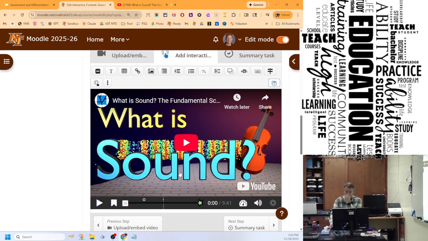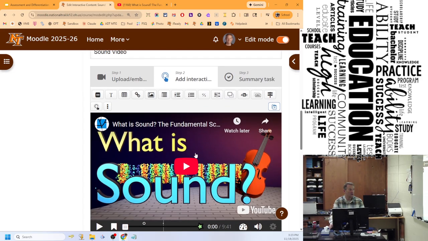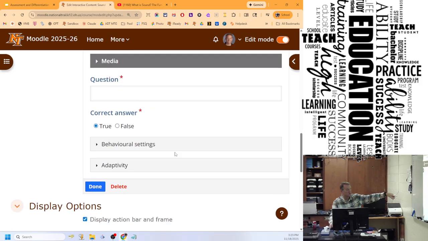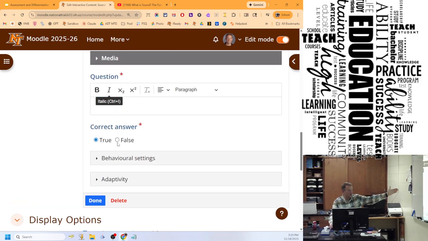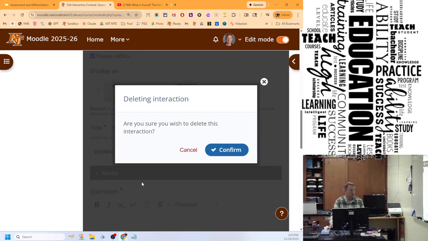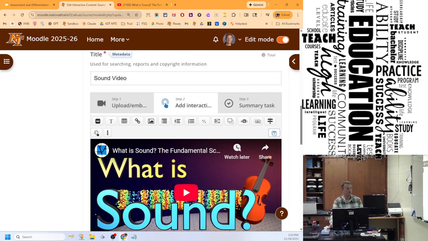Yeah. I'm not going to go through all the different types. True/false is really just like the other one. I'm going to go to poster, type the question, and say whether the right answer is true or false. They're relatively self-explanatory on how to add the questions.